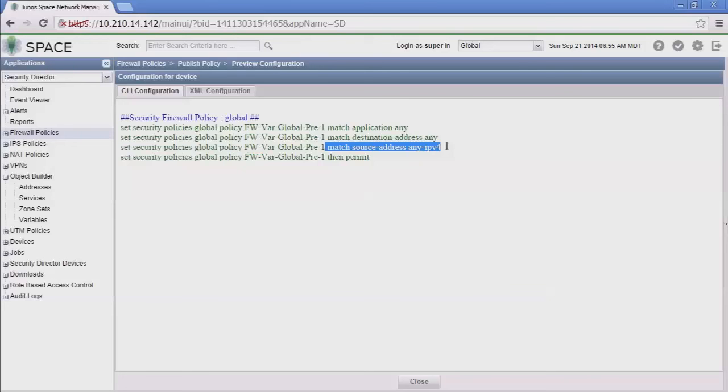We could have actually specified a different address object. We could have specified a single address. We could have specified a prefix, that was an address object. So keep that in mind. It's very flexible in that regard.